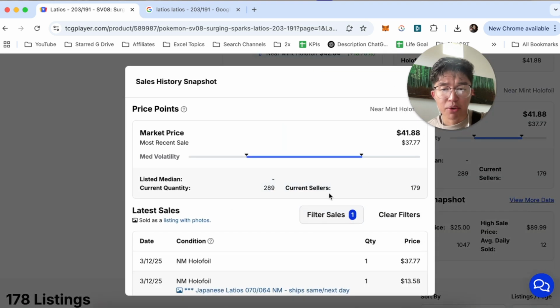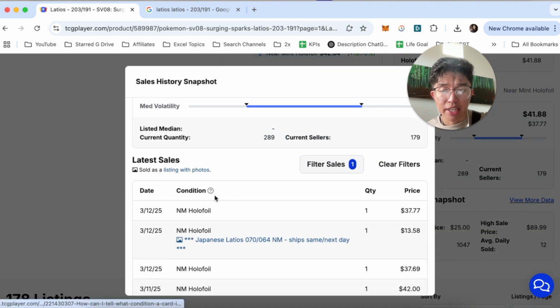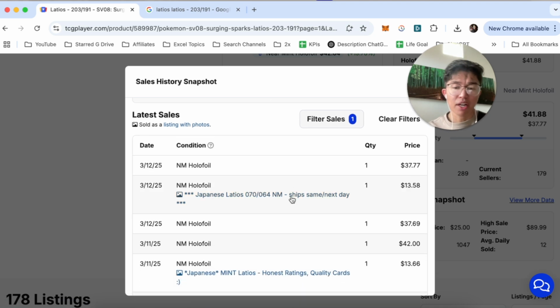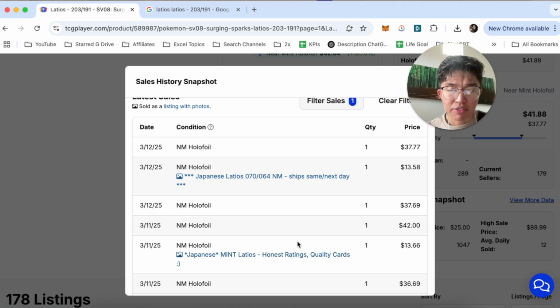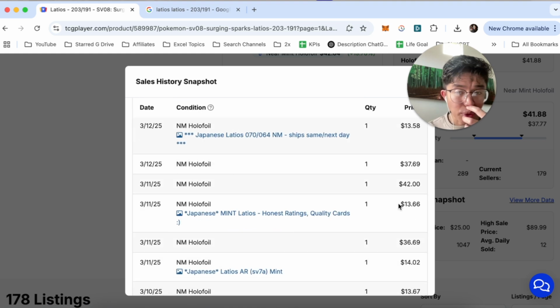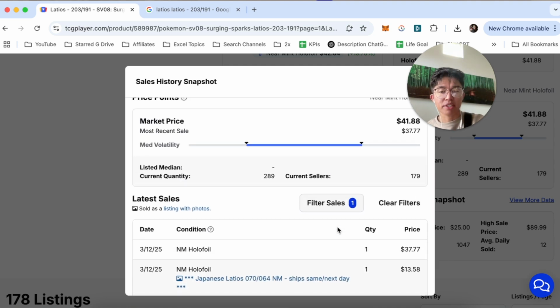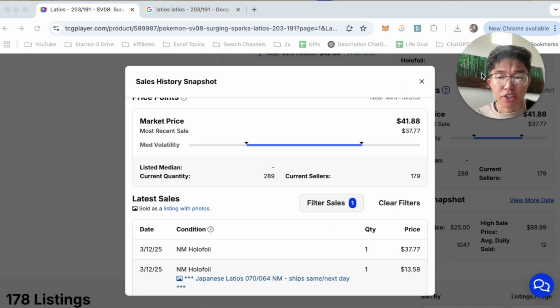Once you click on view more data, you're actually going to see the latest sales. So this is a near mint holo foil that's sold for $37. This is a near mint that's sold for $37. Another near mint that sold for $42. Here's some near mint Japanese that sold for $13. So this is what gives me an idea as far as what this card has been selling for within the past couple of days. So these are actual sold listings.